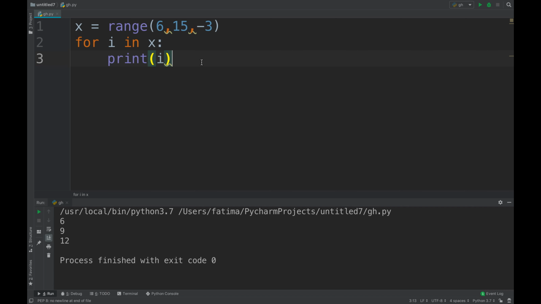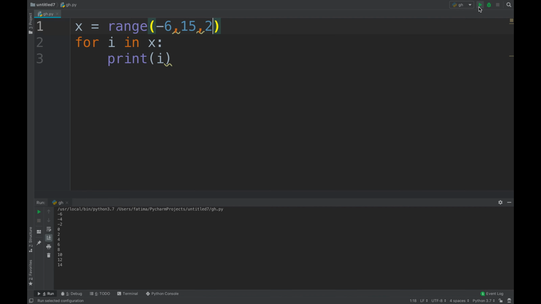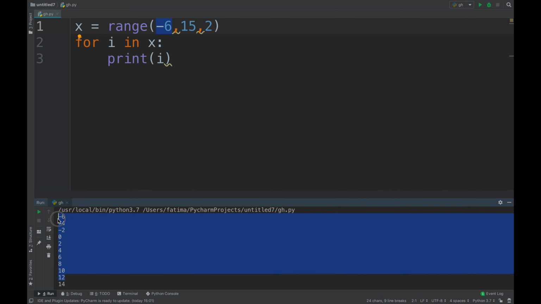So it starts with -6 and ends at 14. It's going from a minus number to a plus number. It will be every second number, so -6, then -4, then -2, then 0, 2, 4, 6. That's how it will be.